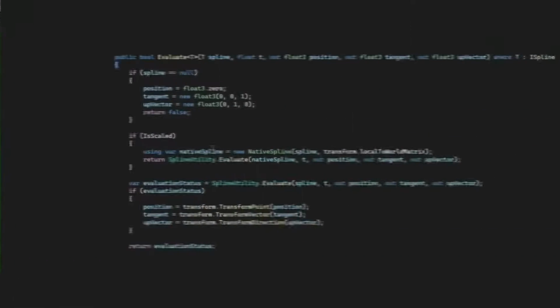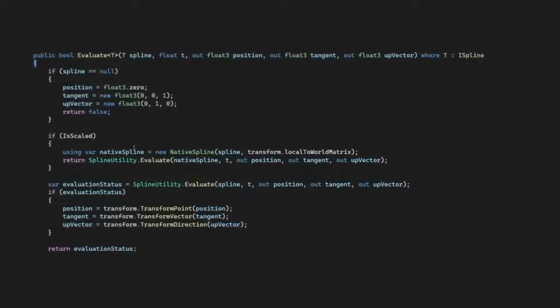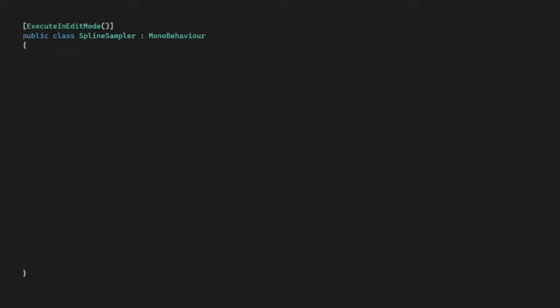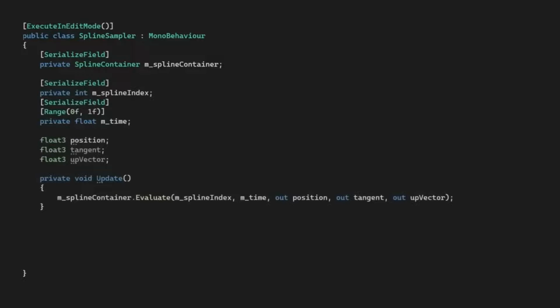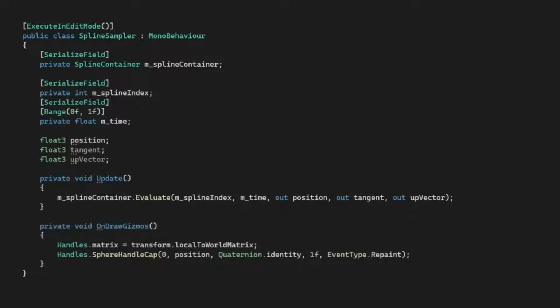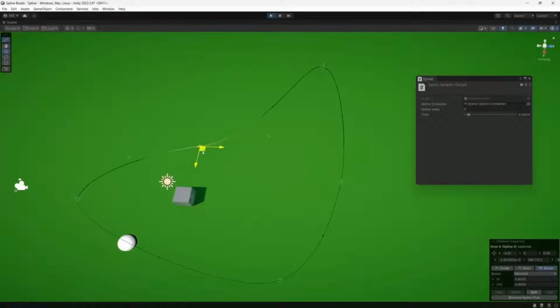If we jump into code and take a look at the class itself, it seems like this evaluate method should be all that we need to read data from our splines. So I've created a little class here that takes in a spline container and exposes an index and time value for us to sample. Then, using the evaluate method, we can set a position. And I've just written a little bit of gizmo code here to visualize that in our scene view. Okay, so now we can ride our little sphere around any spline we create and get the positions on our spline nice and easily.